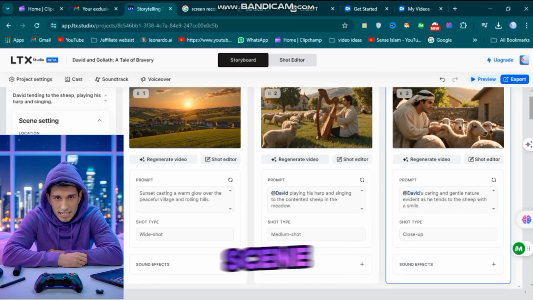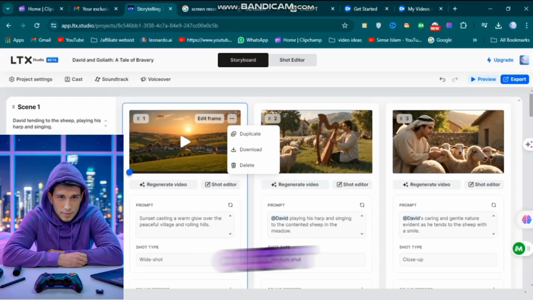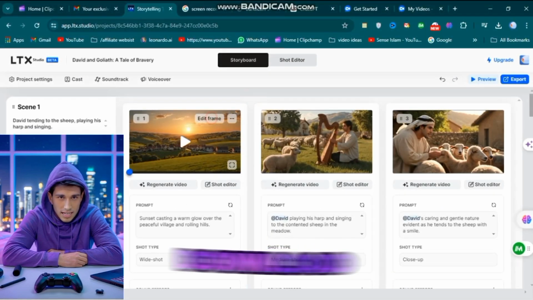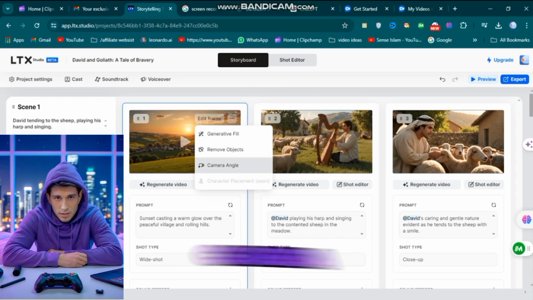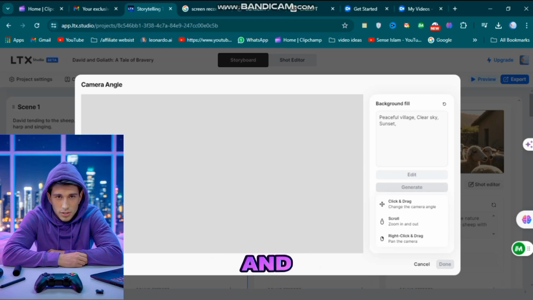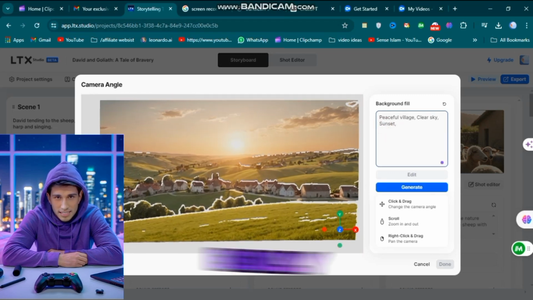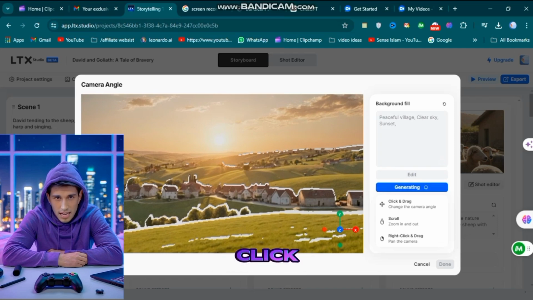You can edit each scene to fit your needs, whether it's adjusting the shot, zooming in or out, or choosing a close-up. Fine-tuning your video. You can also download any part of the video and change the camera angle to your liking. Simply click on Camera Angle and select the angle you prefer. If you're not satisfied with a scene, you can easily change the angle and then click Generate to update your video. Once you're happy with the results, click the Done button.